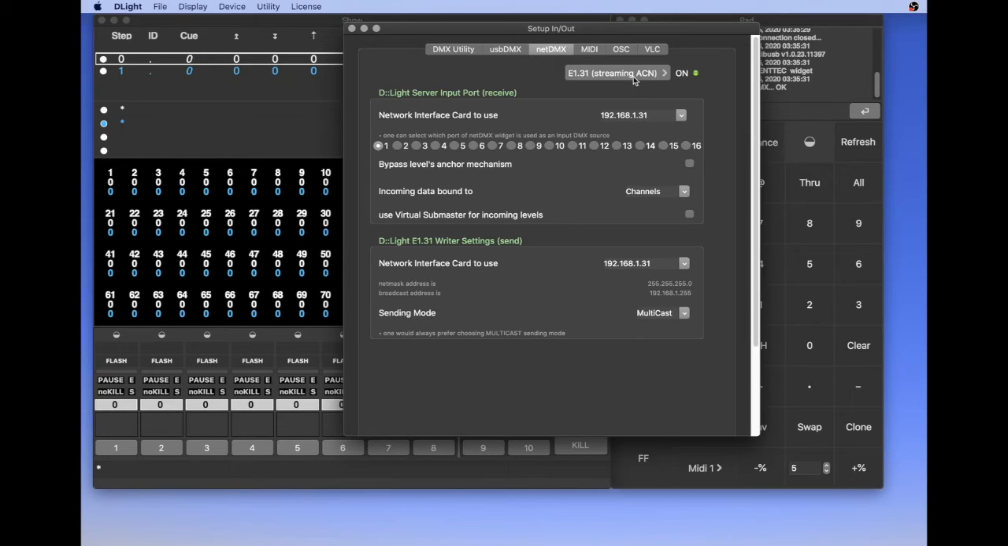And streaming ACN is very nice because on universe 1 you can output and input DMX at the same time. So here at home I have another Daylight on a PC that is sending streaming ACN, and let's see. I set a level on the channel 4 on the PC, and you see on the Mac it receives channel 4. This is because I have ticked this universe in input.